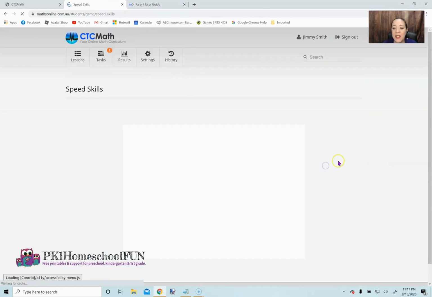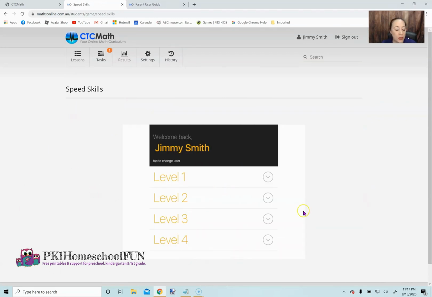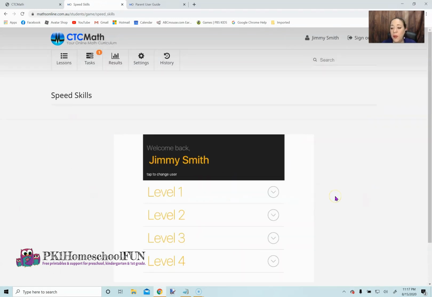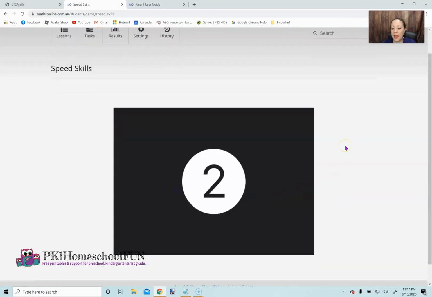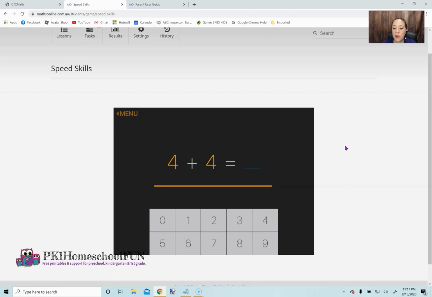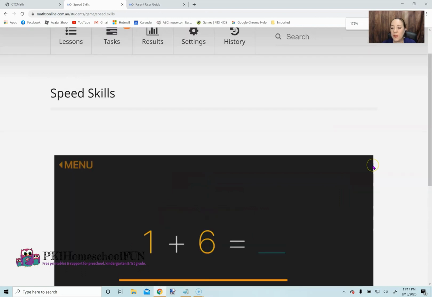There's also a couple of hidden games in here. There's a speed skills game where they can work on different skills. It starts with level 1 all the way to level 4 with different things that they can work on, addition, subtraction, and even all the way up to division with remainders and so forth. So this is a fun thing they can do. Control and your scroll on your mouse to get that one a little bit bigger.